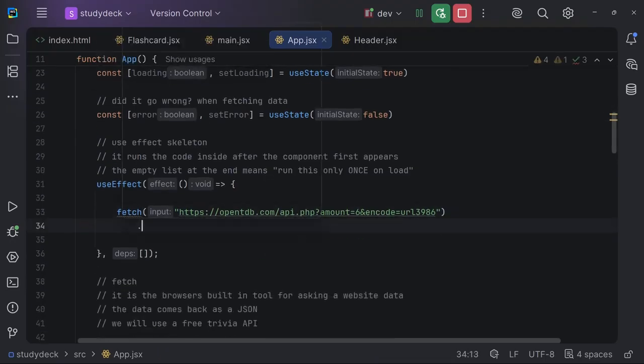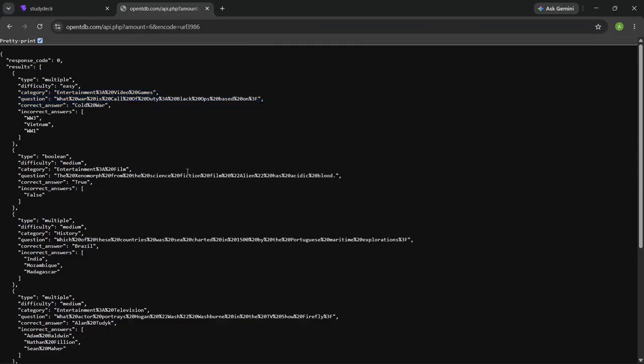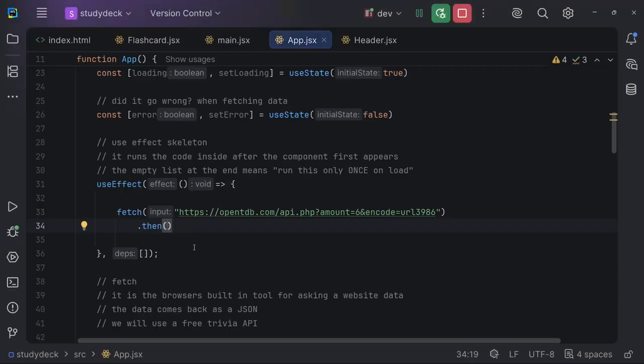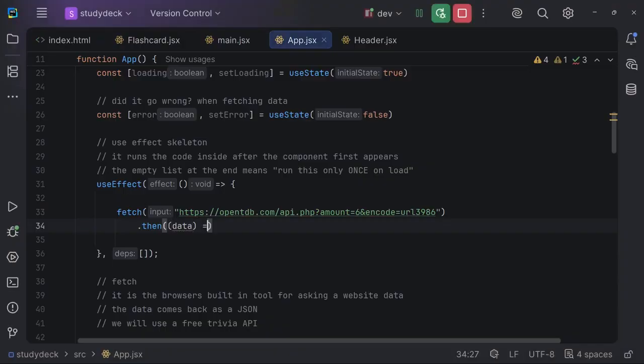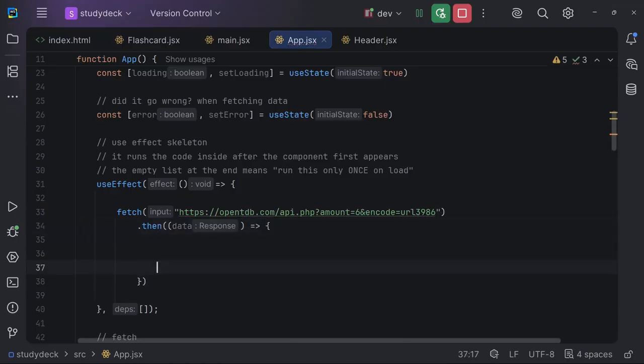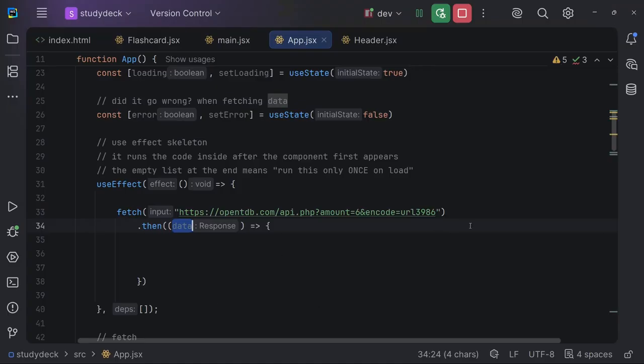So first of all, as soon as we fetch, the dot then runs only if the fetch is successful. If the fetch is successful, we're going to take the data. So the data that we got, this is the data that we got. And what we're going to do with the data is, first of all, we're going to convert them into our card shape. So before we actually do that, the data that we get right now is actually a response object. We actually have to take out this response code 0, and we want only what's inside the results, and we want it in a format that we can use. Right now, it's not in a format that we can use.